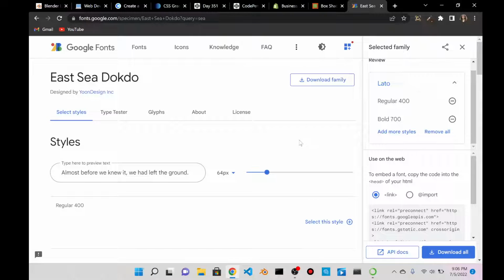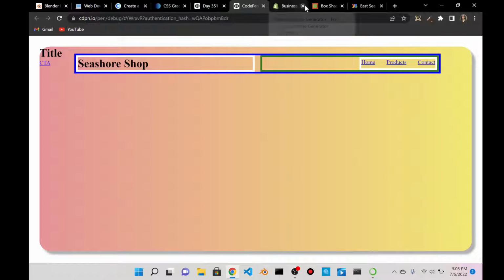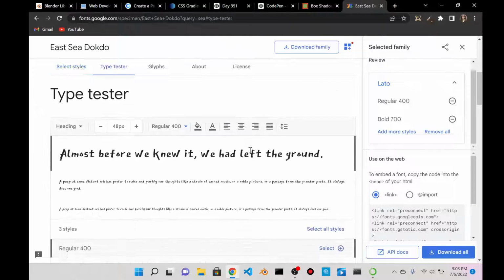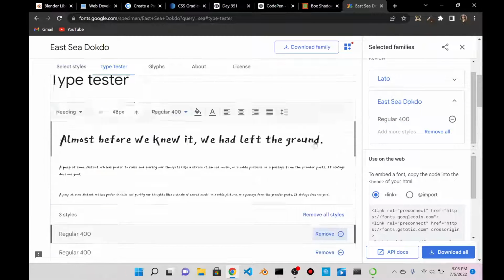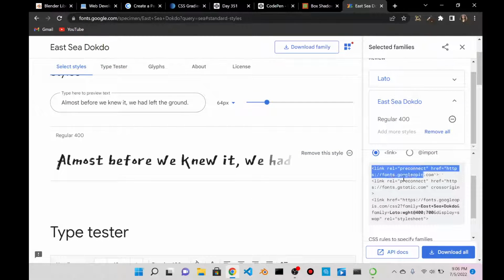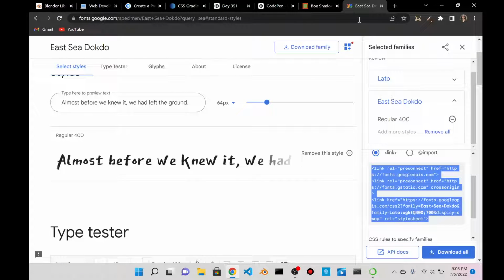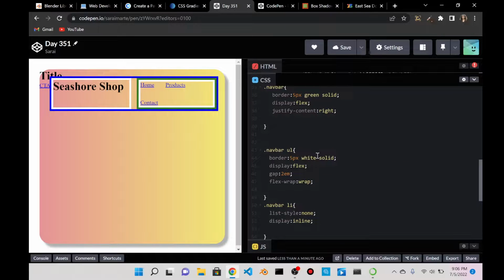Oh, and look, it's right there. Should I do something like this, or... Let me see. Regular 400. Oh, that's that one. Okay, so let me go to the link. Click on this. By the way, this is where I'm at, the selected families. Where's my stuff? So I'm going to go to the header.